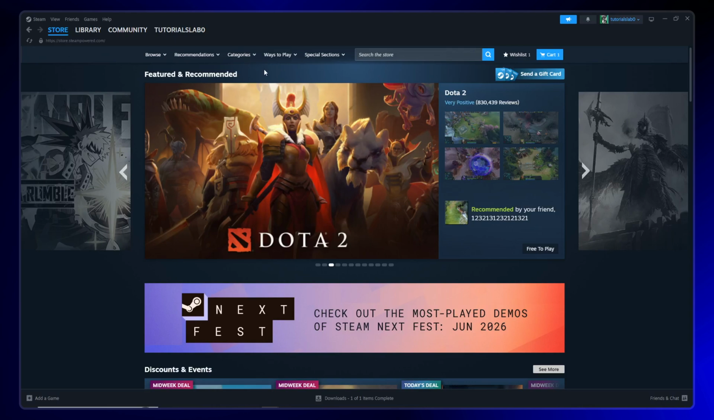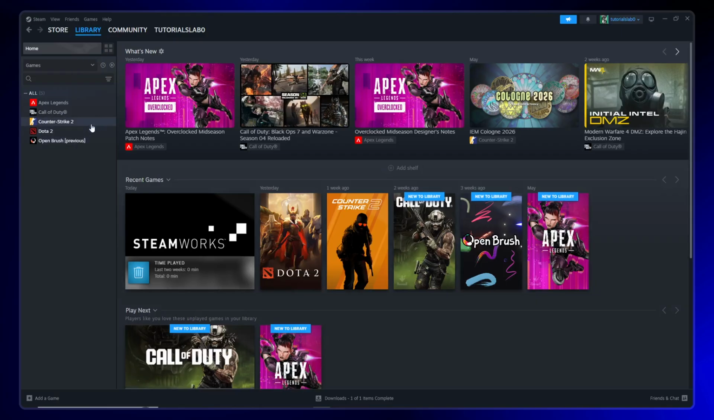To remove a specific game from family sharing, start by clicking on Library in the upper left corner of your Steam window. This will take you to your complete game collection where you can manage all your installed and available titles. Once you're in your library, look at the left panel where all your games are listed. Find the game you want to remove from family sharing, then right-click on it. This will bring up a context menu with several options.